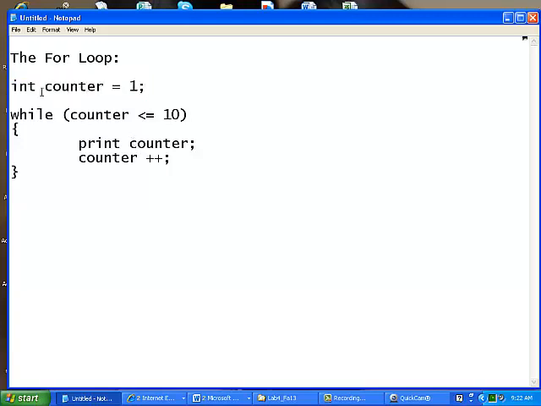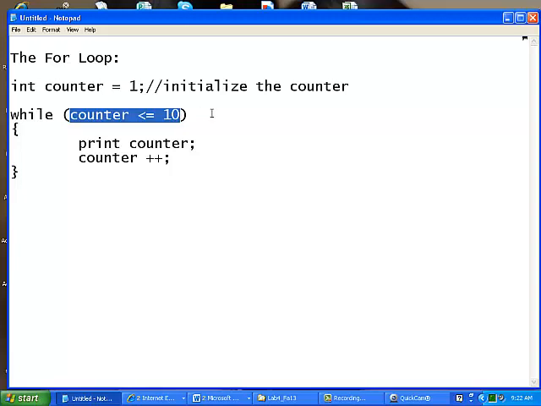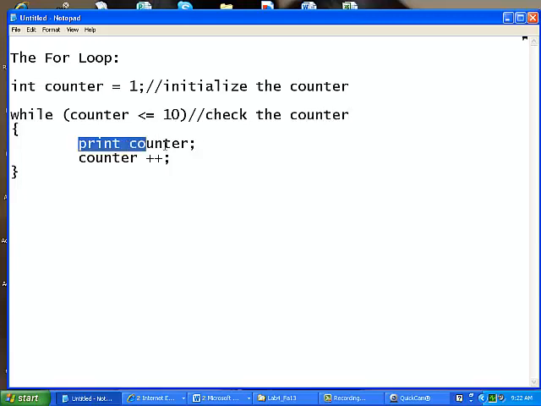In here is when we look at the for loop. Again, go back to the while loop. The while loop has your counter. This right here basically initializes the counter. Very important. In here is your test expression. This is where you test it. You check the counter. Then you tell it to do some sort of statement.